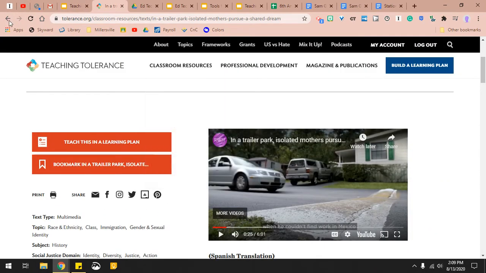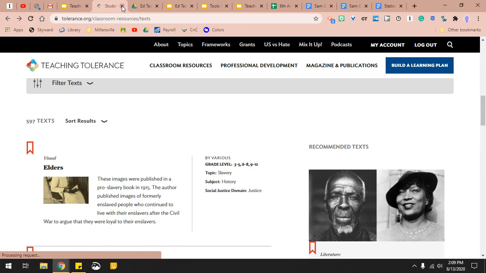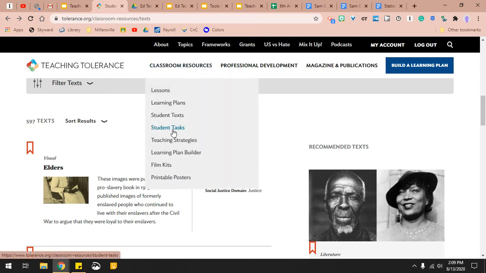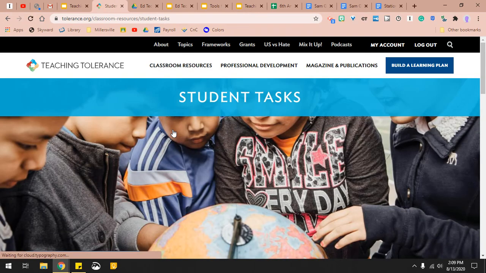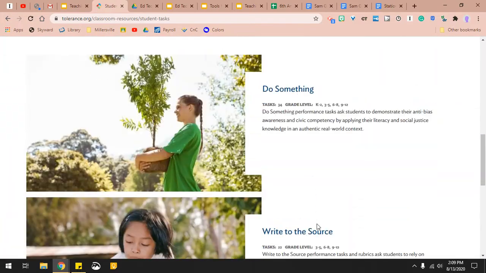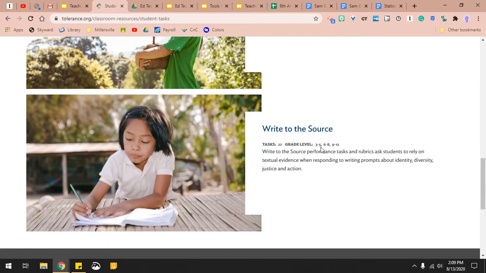So those are the texts. Again, you can pick any kind of resource or any kind of text that you want, and they're going to have those text-dependent questions. Student tasks are, as I said earlier, like a write something, do something. Those are their two types of tasks. So if you're looking for an activity for your students to do, you can actually just go to student tasks, and then you can decide, do you want them doing something hands-on? Do you want them producing a product? Do you want them interacting with something, or do you want them writing?